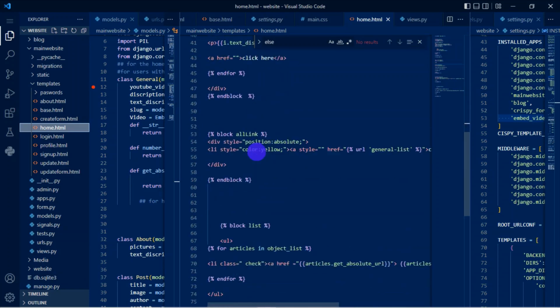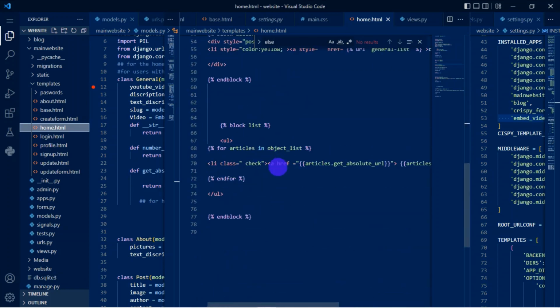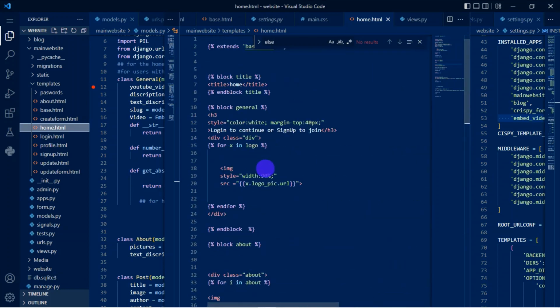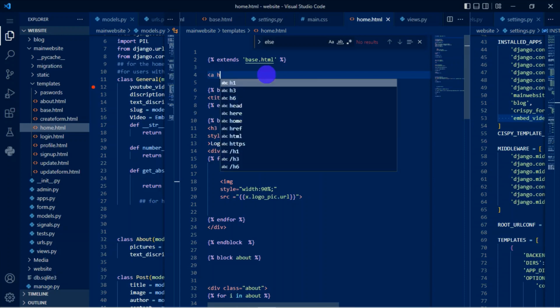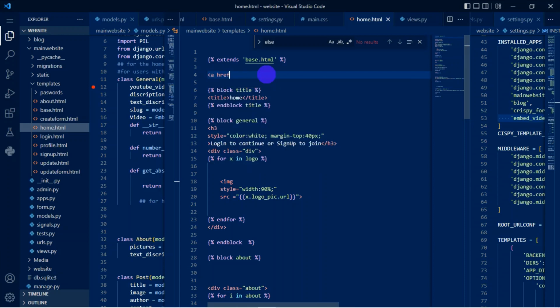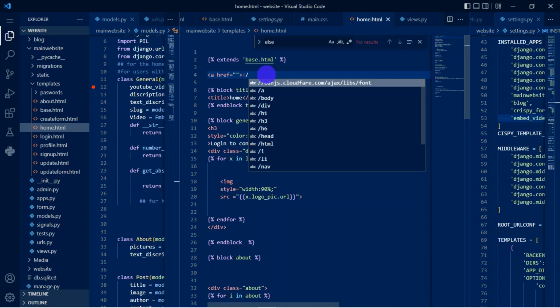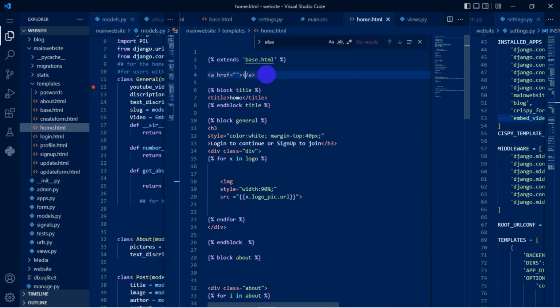Oh, I want to look for a link. I don't have a link here. Okay, I'm just going to create one link. So I'll create a link and I'll call it href here, and then I will do something like this. So this is actually very awesome.